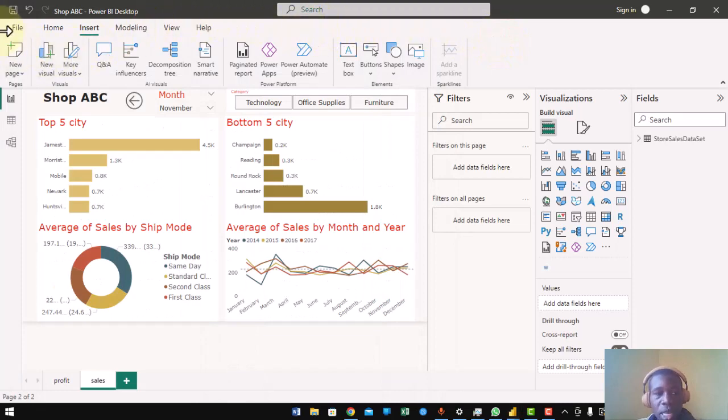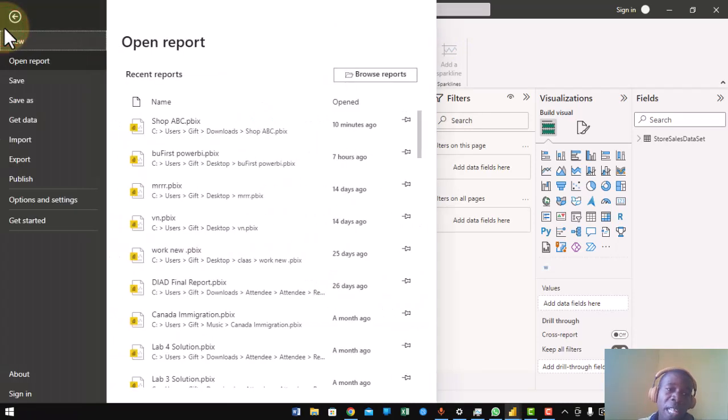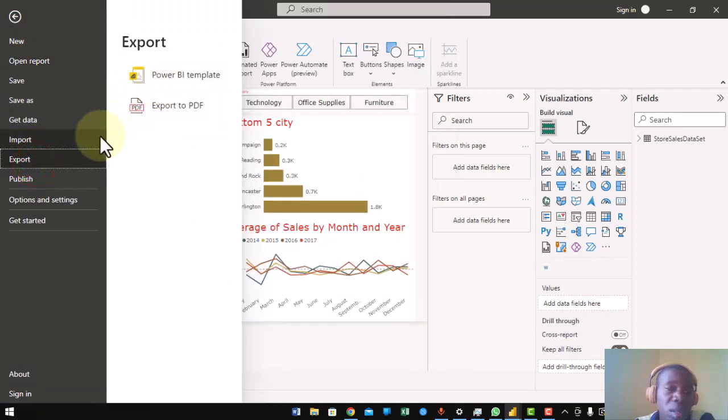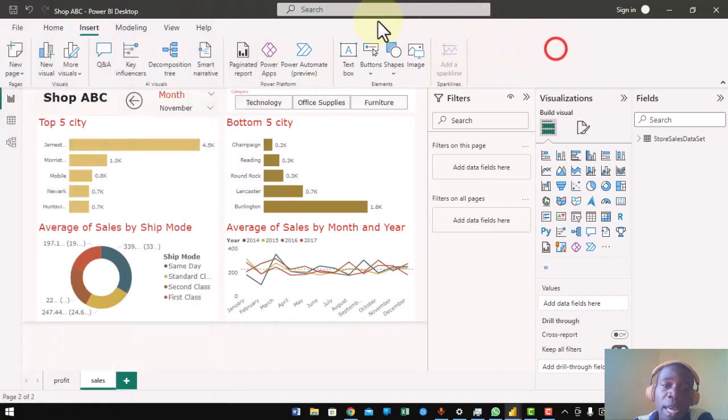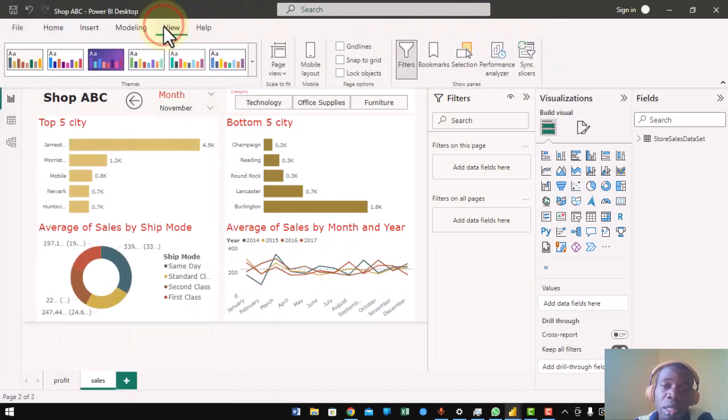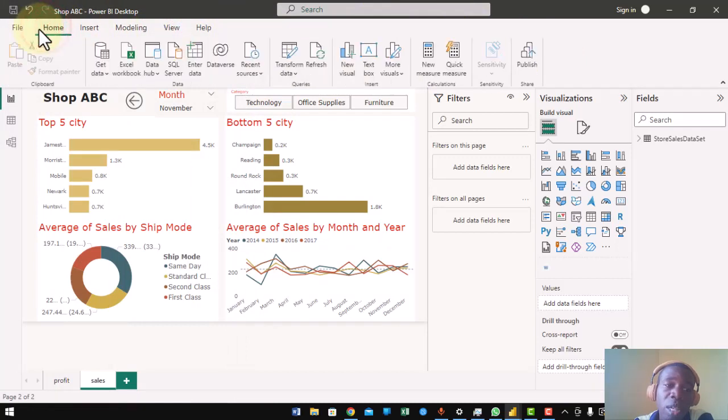The first way is that you click on the file from the ribbon and you click on export. You click on publish rather, and you see where it says publish to Power BI. Then another option you can go is if you click on your home, at the last option under the ribbon, you see where it says publish. You can also use that. Any of the two does the same thing.